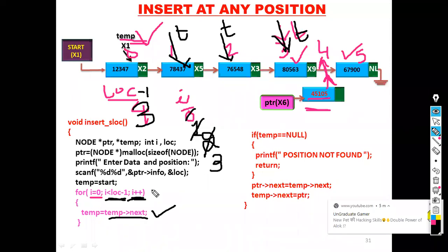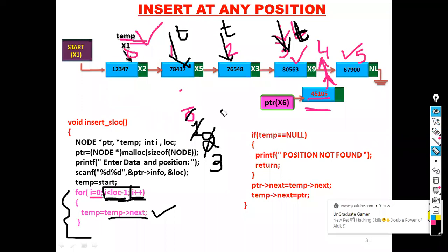Okay. So now what is the condition? Is 3 less than 3? 3 is not less than 3. Okay. This condition is now false. So after this for loop is executed, this temporary pointer is pointing to the node that is present in the third location. Okay. Now see this structure. Now see this one.